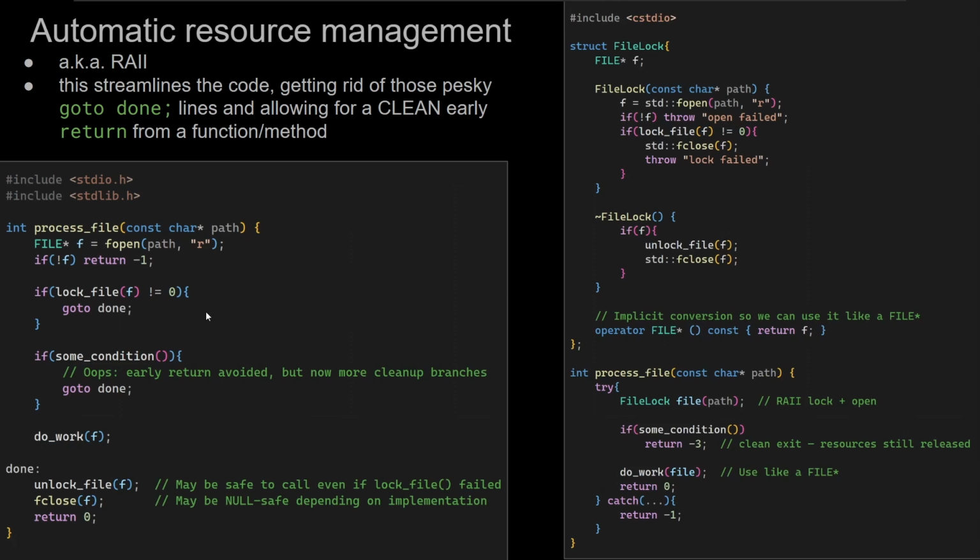which will bypass the unlock and close, and it will cause a bug of the horrible kind to find. In contrast, in C++, we just specify the guard object. We say file lock, we acquire it when we instantiate, and at the end, if it was opened, then we unlock it and close it.